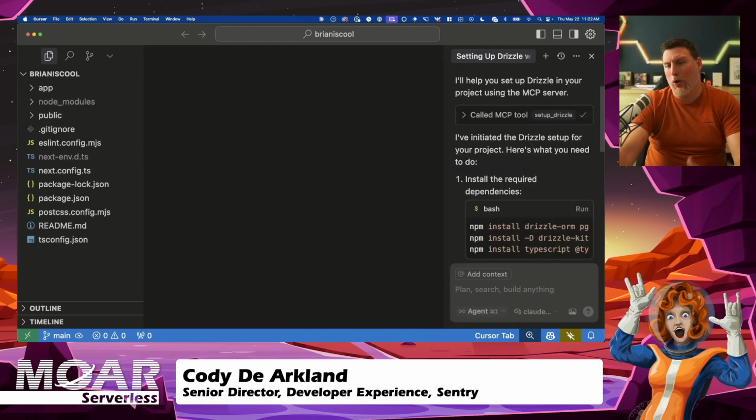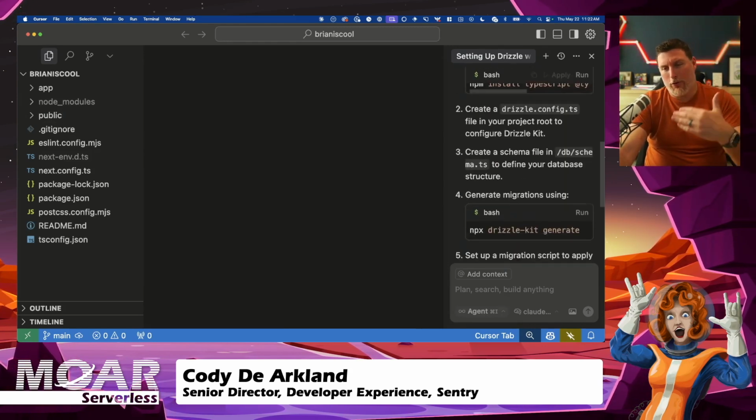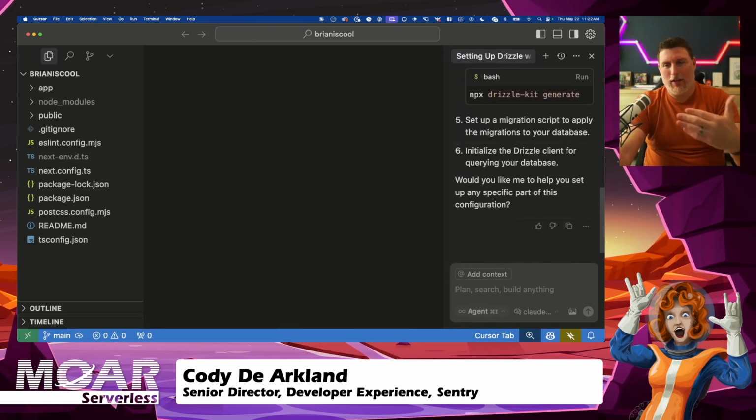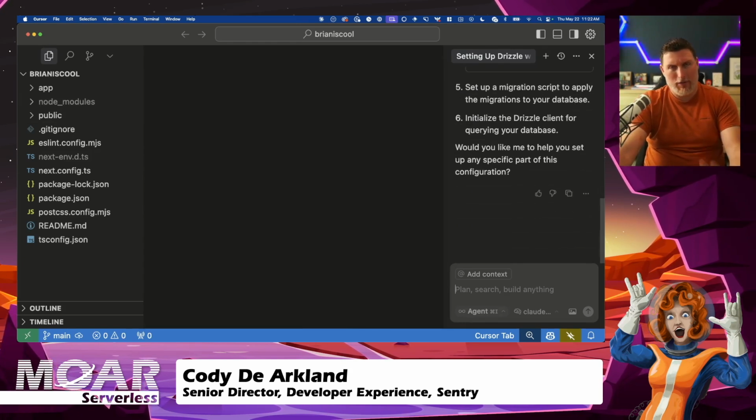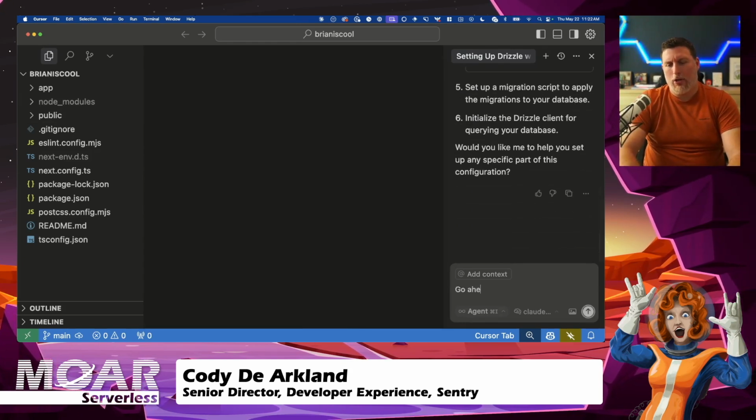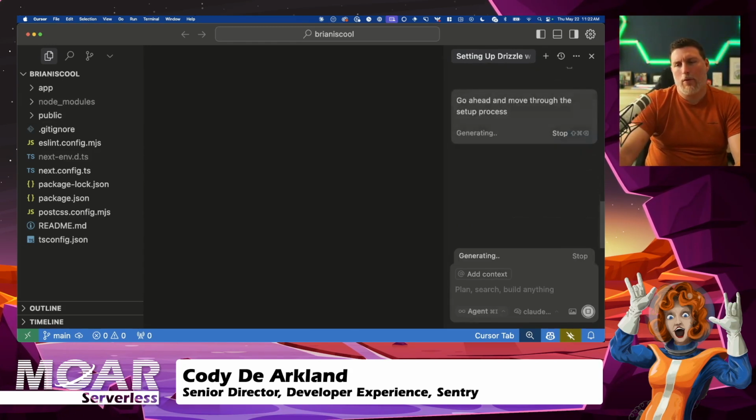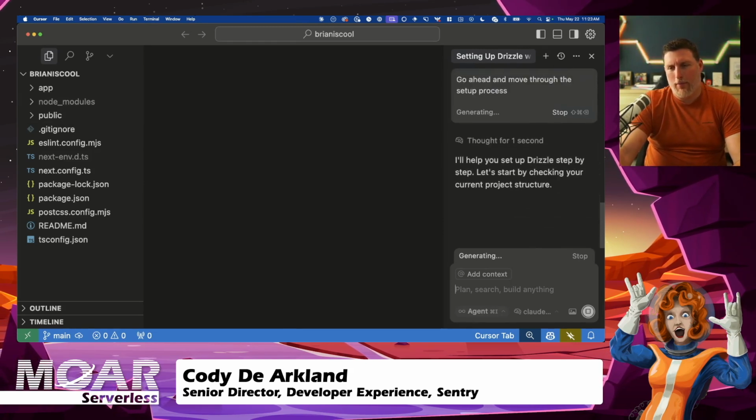So in this case, I told it what I wanted to do, and it looked through everything, but then came back and said, "Here's all the steps that I could take." So it didn't even go and actually execute it right now. Go ahead and move through the setup process. And it should start firing off and going through all those individual steps.